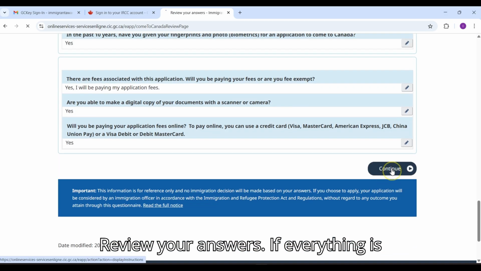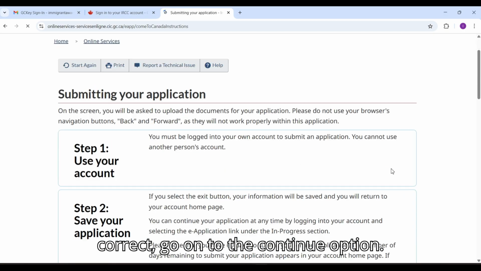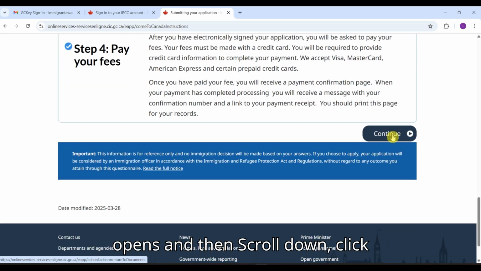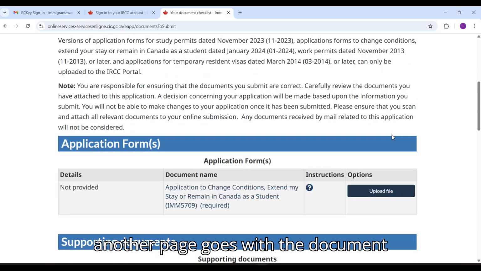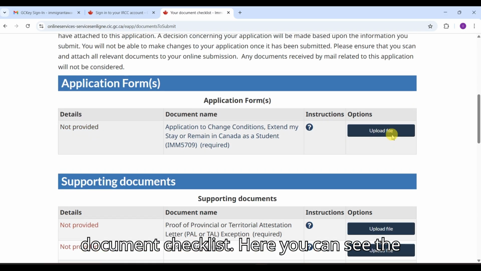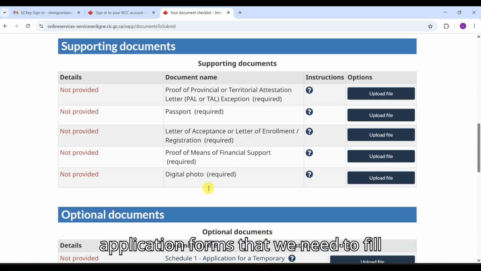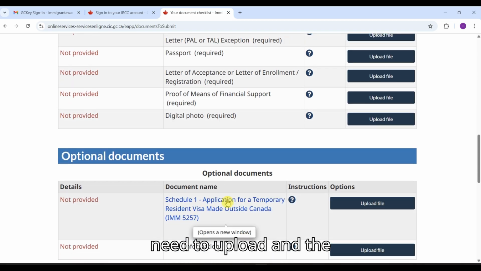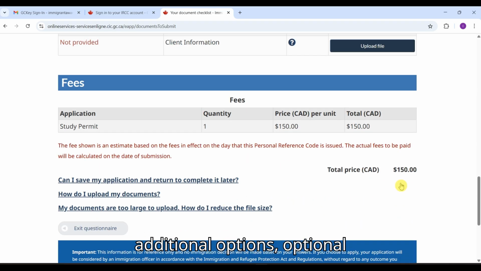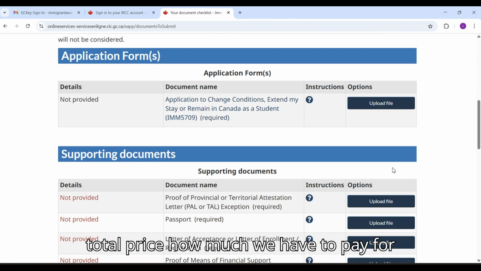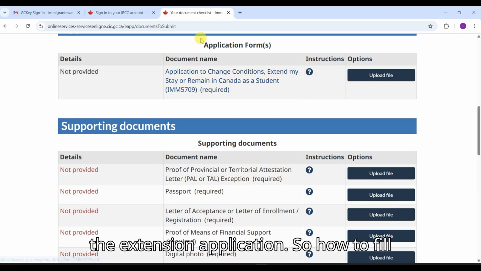Review your answers. If everything is correct, go on to the continue option, and then another page opens, and then scroll down, click continue, and that another page goes with the document checklist. So here we are with the document checklist. Here you can see the application forms that we need to fill out, the supporting documents that we need to upload, and the additional optional documents that we can upload, and even the total price, how much we have to pay for the extension application.